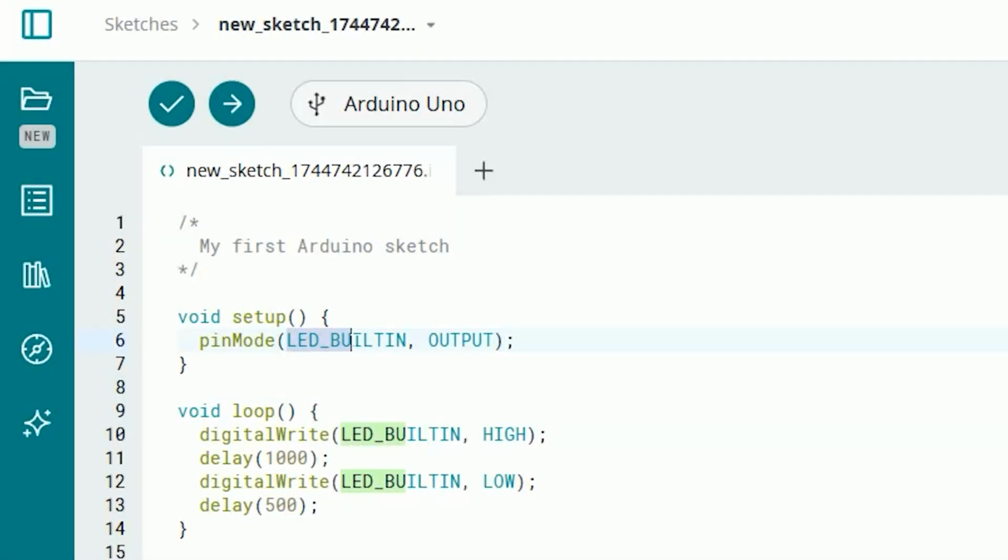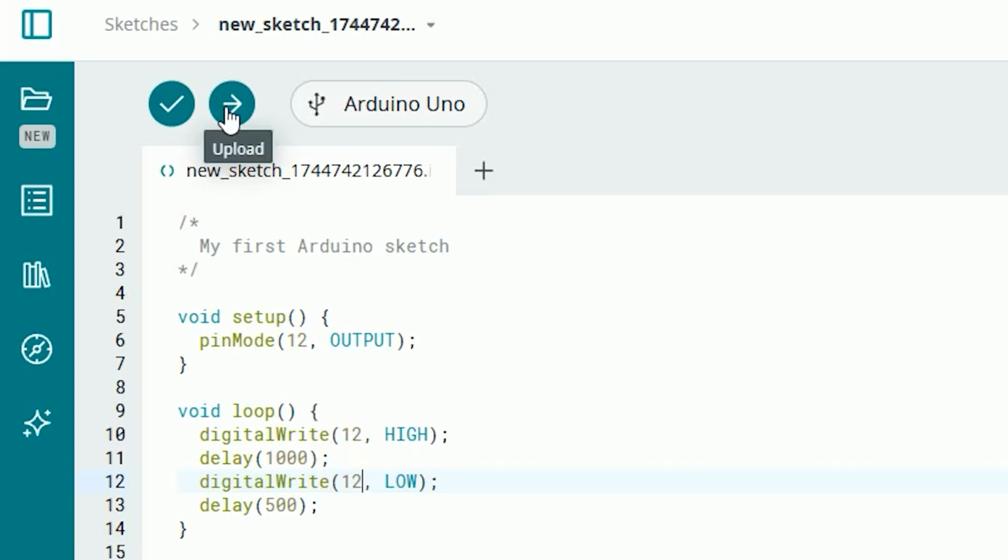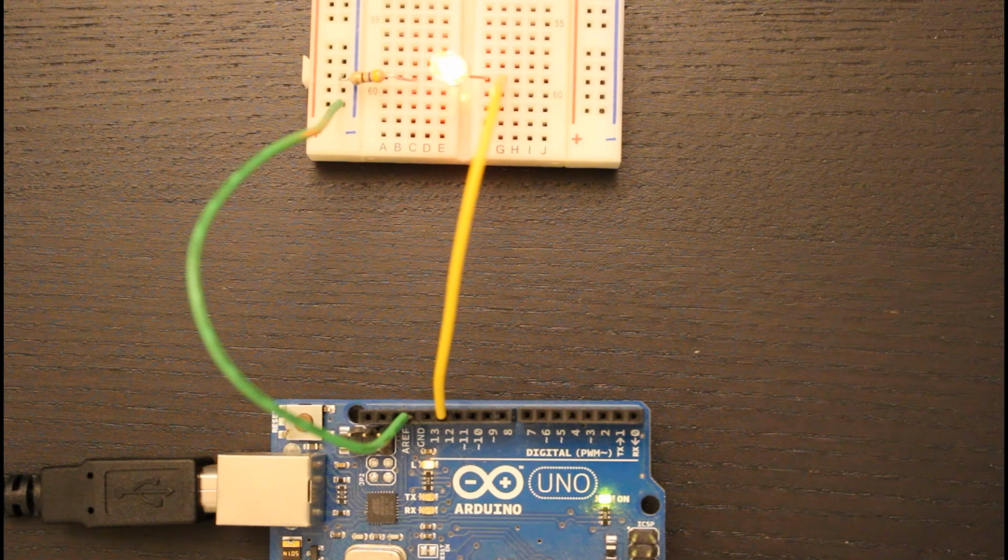Now we need to make a couple of changes to the sketch to tell it we're using a different GPIO pin, pin 12. That's done. So now I can upload the sketch again. And there you have it, one flashing LED.